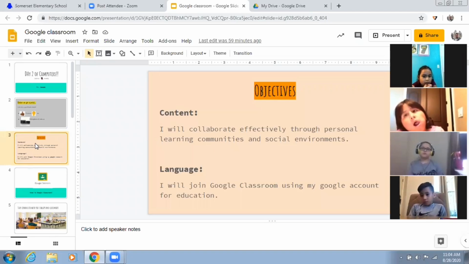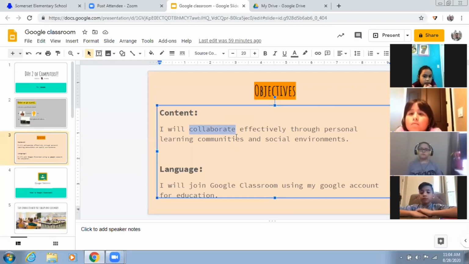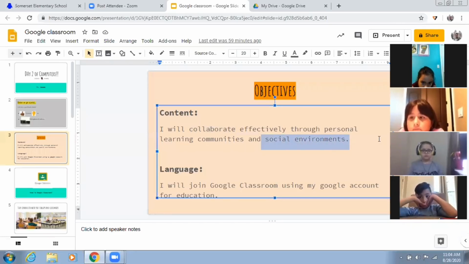Now, that's a lot of big words in there, so let me break it down for you. When I use the word collaborate, that means I'm talking about working together. You are working with Mr. Z today, I'm at school, and you are at home. So we're working through social environments. Well, what exactly are we going to be doing today since we're working together from 2 different places?